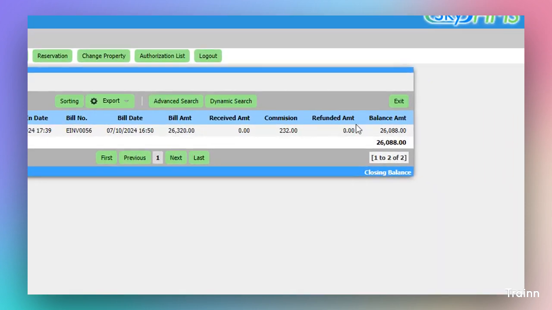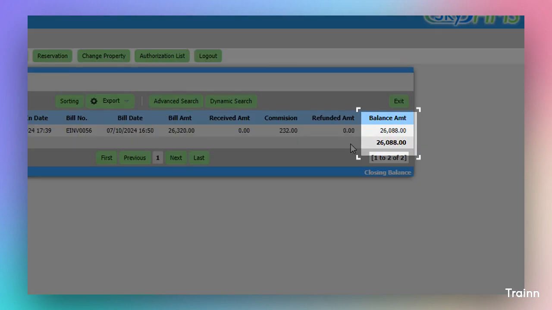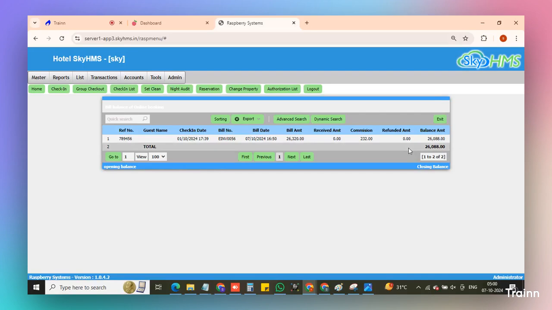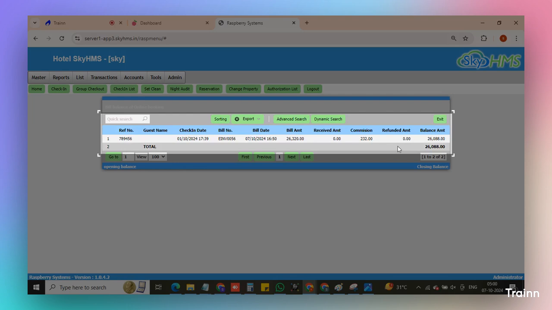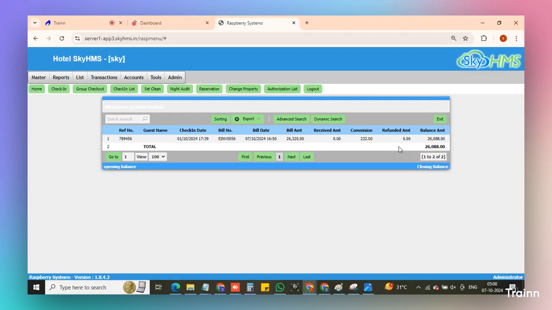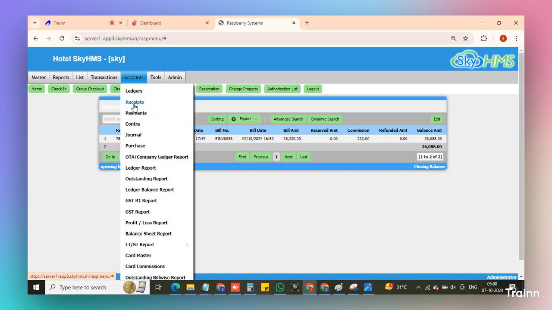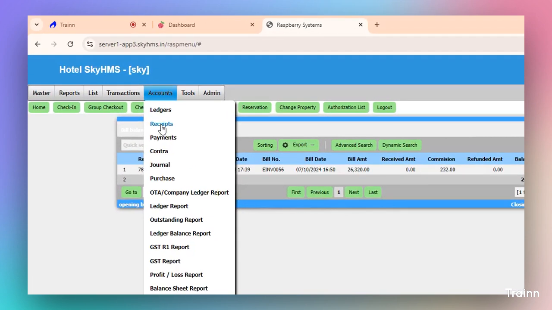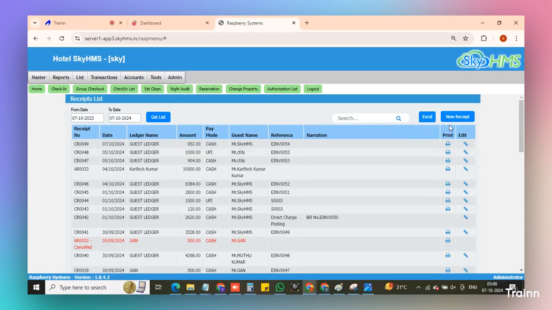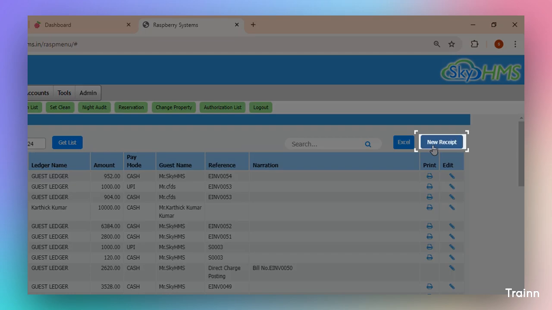In the Balance Amount section, please review the outstanding amount. Verify all the details in the reports. Choose Receipts from the Accounts section. Click on the New Receipt button in the top right corner to create a new receipt.